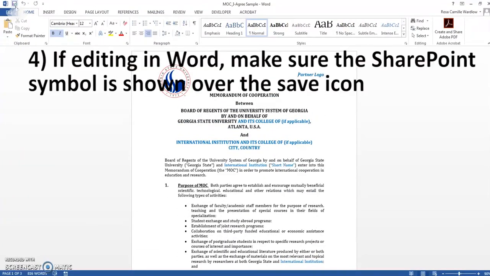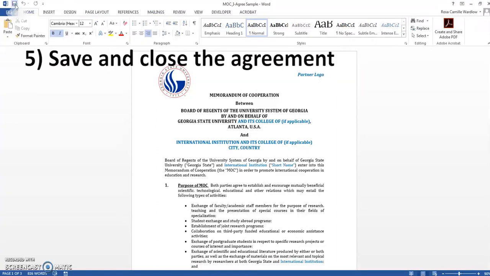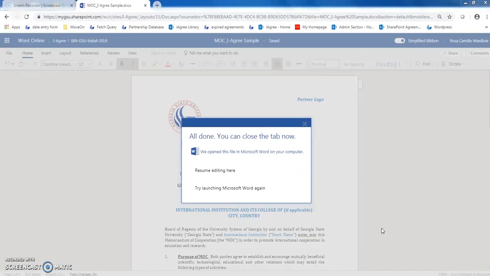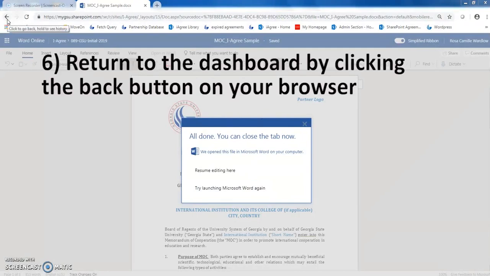If you're editing in Word, please make sure the SharePoint symbol is shown over the Save icon. Then you can save and close the agreement, and return to the dashboard using the back button on your browser.